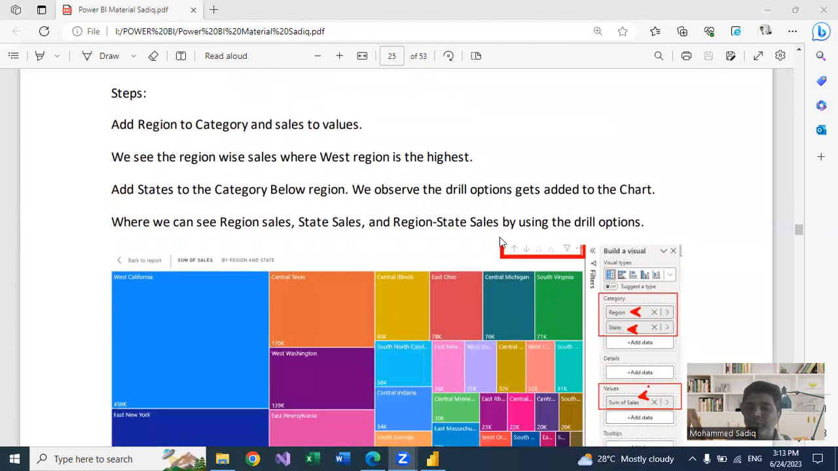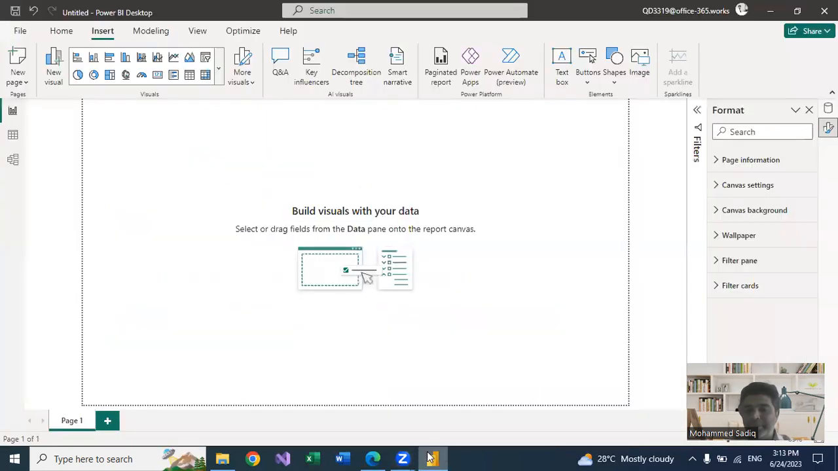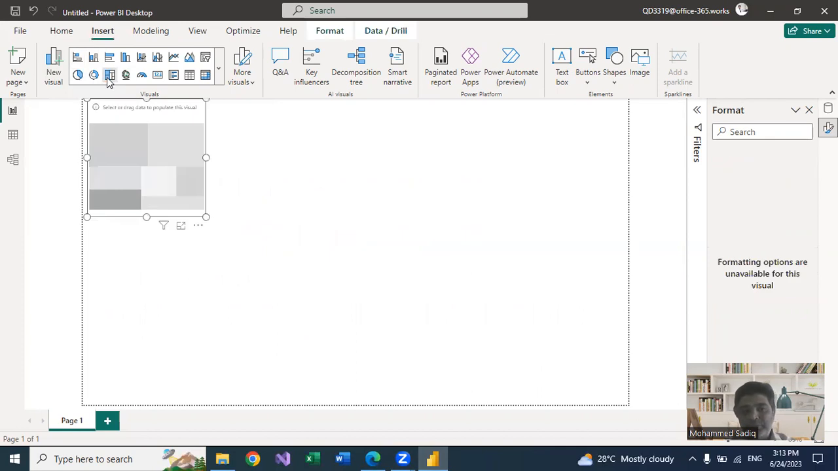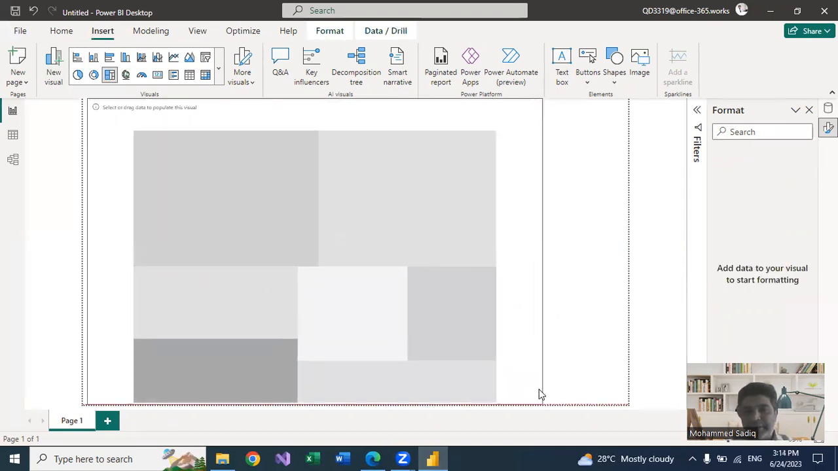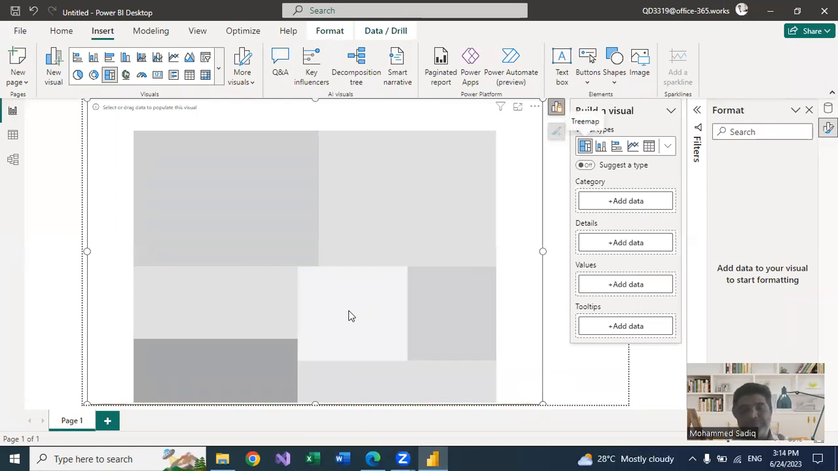Let us practically look into how exactly we work with this particular chart. Now, I've opened my Power BI desktop, and we are using the sample superstore data. To create this tree map, I'm just selecting the tree map from the visuals. As soon as you select it, we can see this visual contains a collection of rectangle boxes. In this one we can see we have a category, details, and the values.